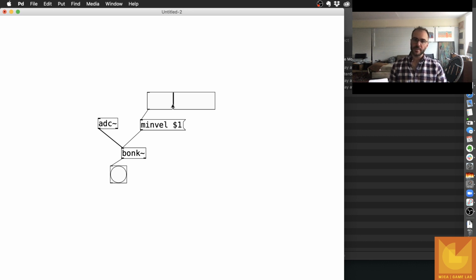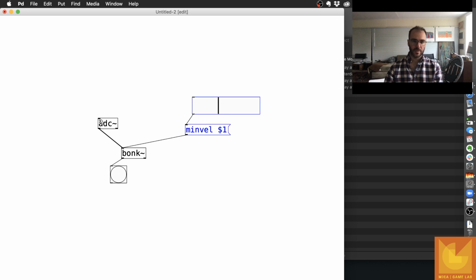Now, to teach it how to listen out for different sounds, you use a message called learn. So in a message box, you type learn, and then you give it a number. That number tells it how many instances of that sound you're going to make when you're teaching it. The documentation suggests using 10, which has worked fine for me anyway.